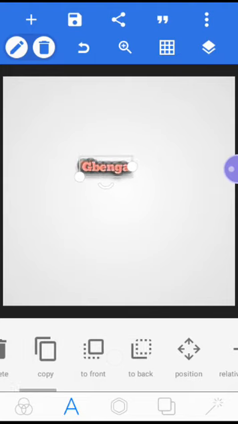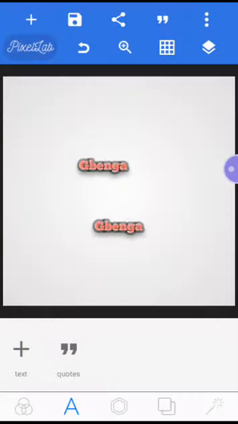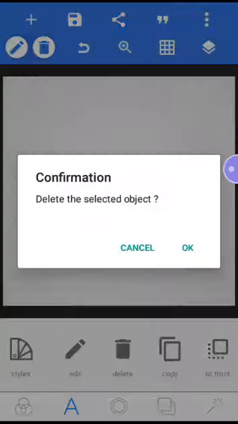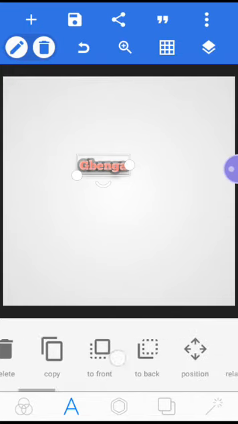Copy. You can see it has doubled. I can copy it again. You can see it has doubled into three. So I can decide to delete each one of them. I click it, select it, and delete it again. So now let me proceed.